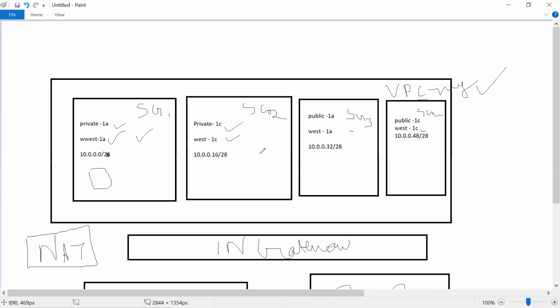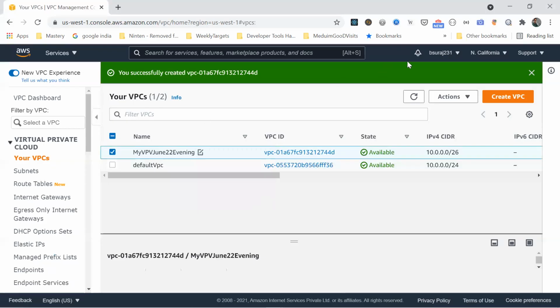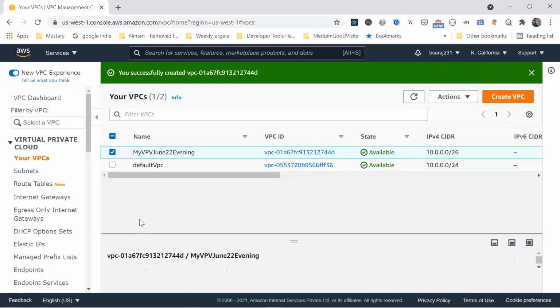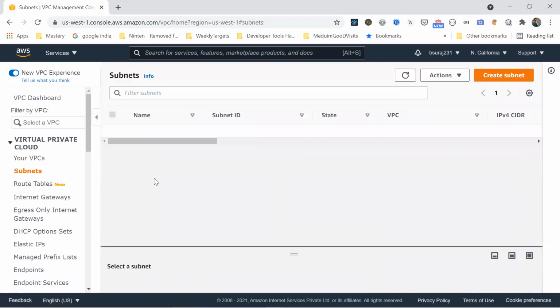Let's create SGs, that is security groups. Four security groups: Private 1A, 1C in West. We are in North California. North California is US West 1 as the code for the region. Let's see the availability is there. We'll be creating all the subnets. This VPC is specific to a region. It is not that you can create a VPC in one region and share the subnets. No, everything is specific to the region, North California itself.